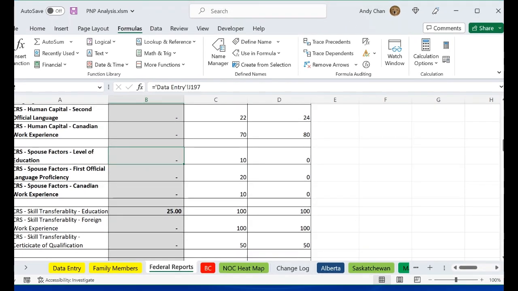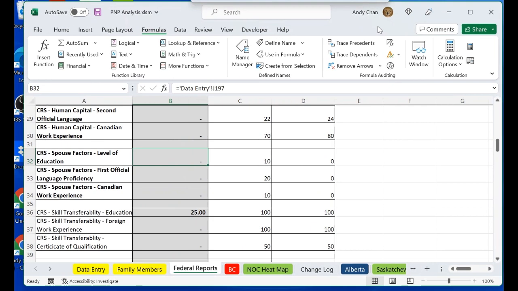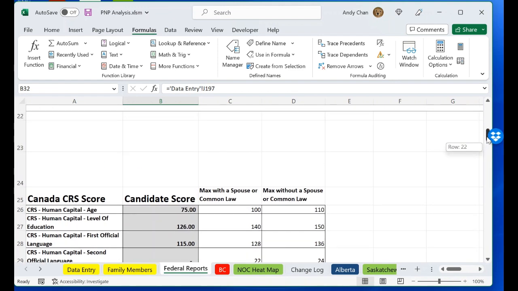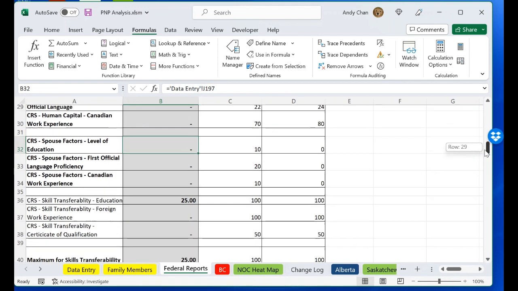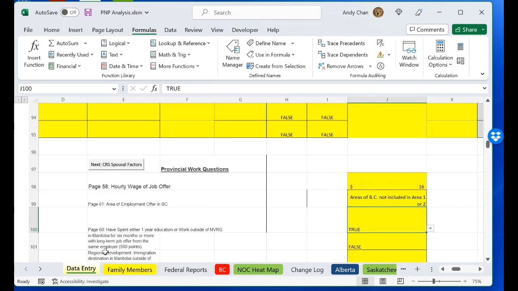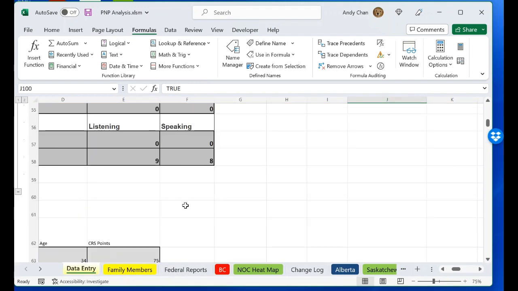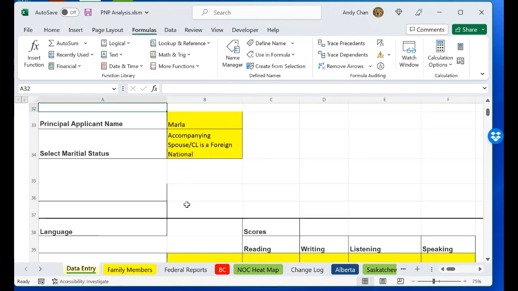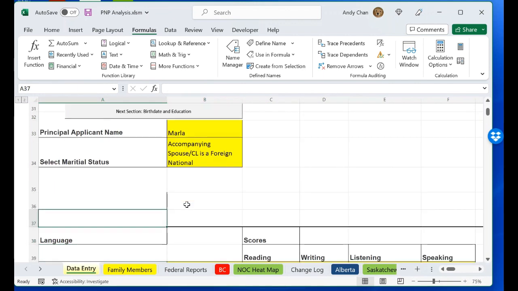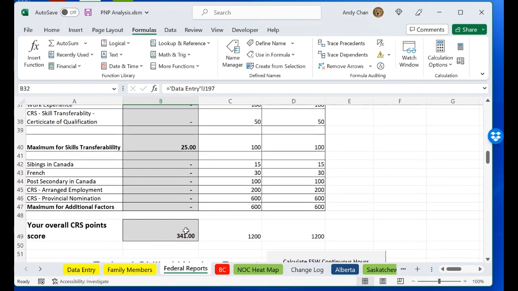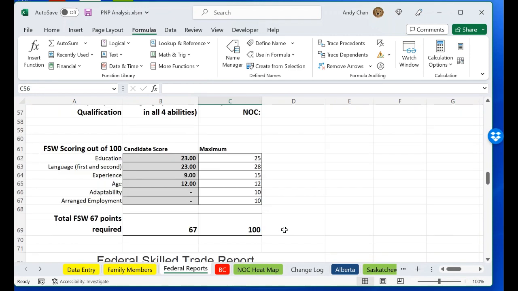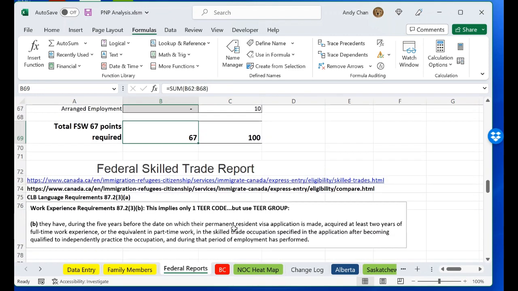federal scoring. And again, this is a highlight of the fact that I need more information for her spouse too. But currently, right now, because of what information we have available, and I just want to make sure I key that in properly. Yeah, a common-law spouse is for national. So currently, right now, she's got 341 CRS points. Federal skilled worker, she's got 67.